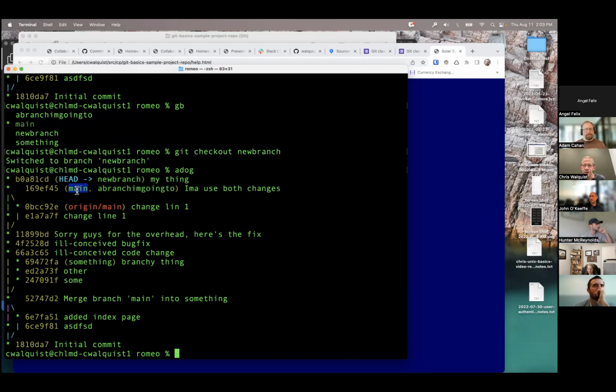Another way would be to use something called git cherry-pick. Would that be another way to do it? Let me think about that. No, I think the way we chose is the best way. I mean, that's got it the way we want it.